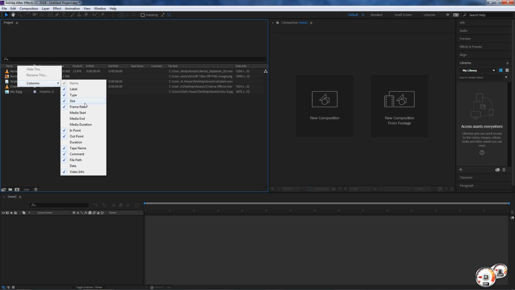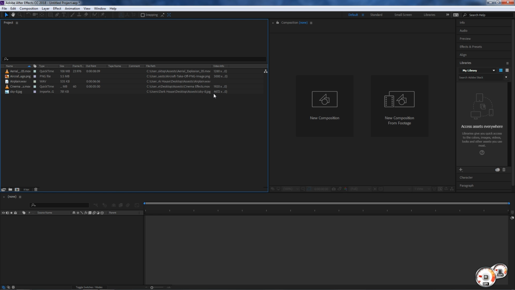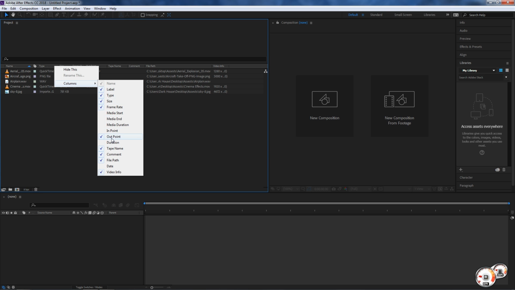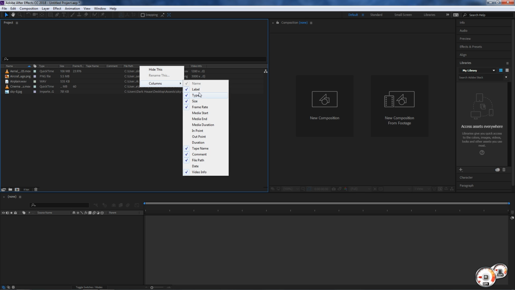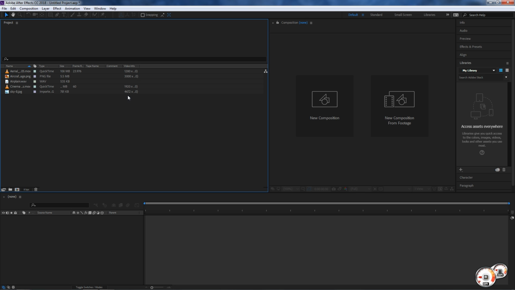Or if you don't want to have information like in point and out point, you can go ahead and right click again and go to out point and close that one. For example, file path, I hardly use that one, so it's less information, less things to distract me, so I prefer that.